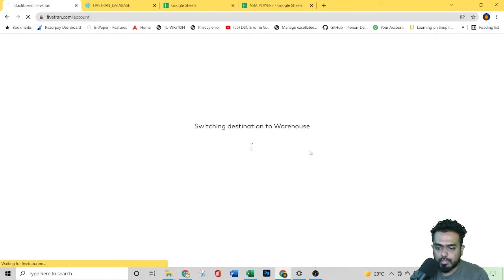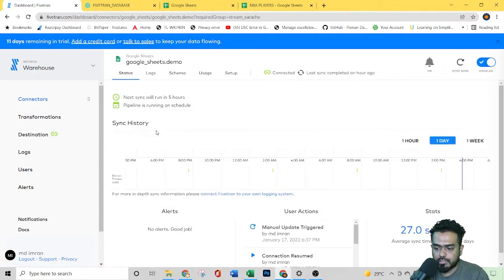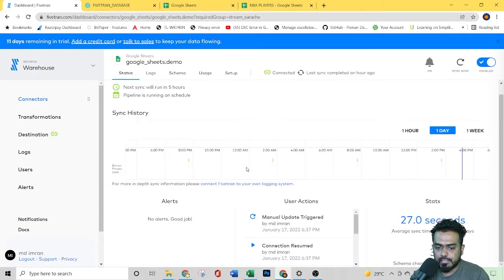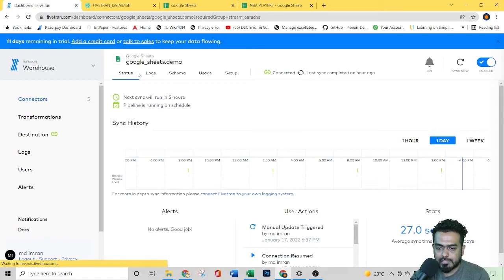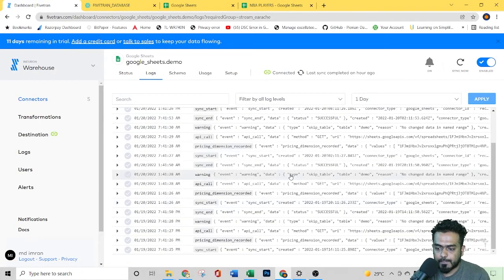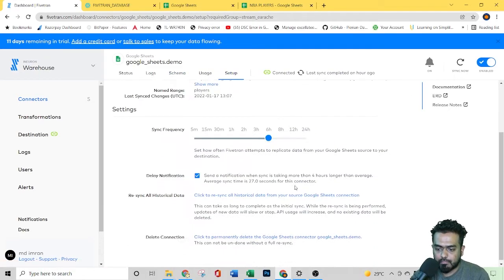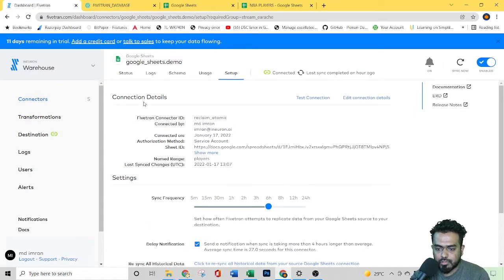Here they provide all the basic details. You can see right now my destination is active. If I click on the destination here, you can see all the details, like when it was triggered and all the basic details. You can access the status and the logs over here. Then schema, usage, and the setup information, where you can see the connection details and the settings.